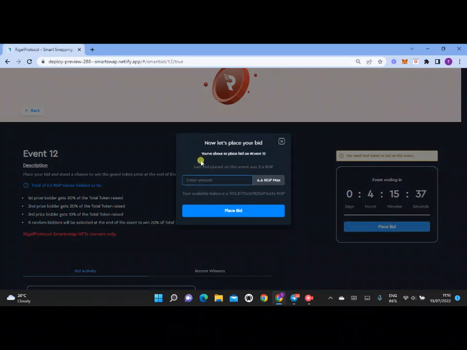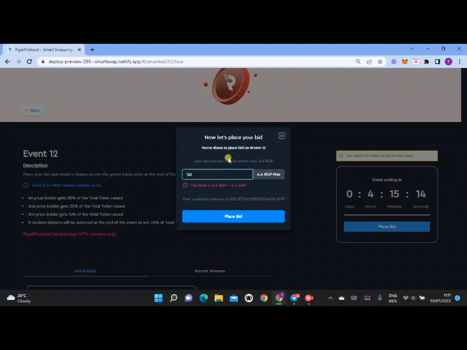Okay, place bid. So now let's see. If you check this out, you are about to place a bid on event 12. That's the ID of this event. The last bid was placed at 2.4 RGP. That's what we saw in the bid activity history. And this is my available balance, currently 552 RGP. This is the maximum which you can actually place in a bid.